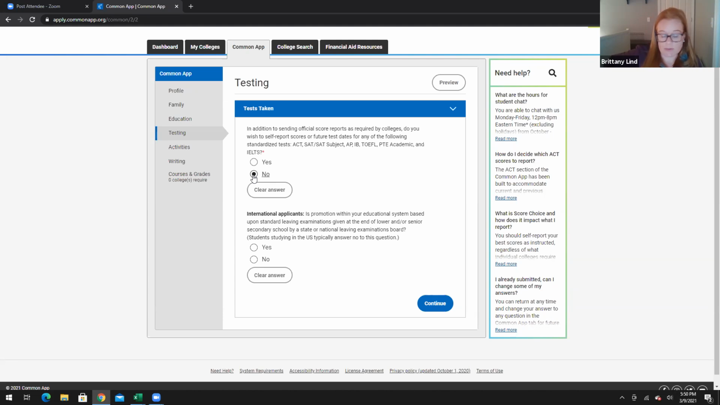And just be cautious that some schools will be okay with you submitting on the Common App as a self-reported score. Other schools are still going to want you to have official score reports, and they should list that on their admissions requirements checklist, whether they want official score reports or self-reported. If they want official score reports, you need to send them through your College Board or ACT account 2 to 3 weeks prior to the deadline for that school.